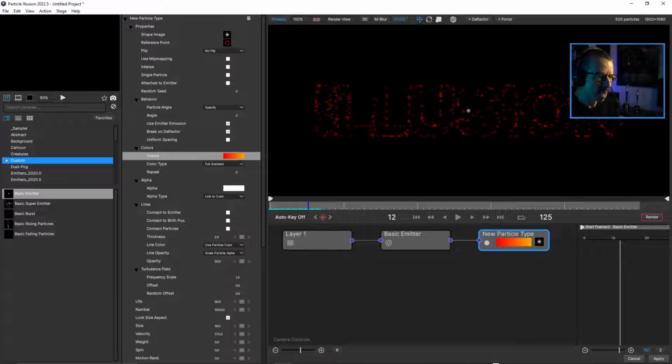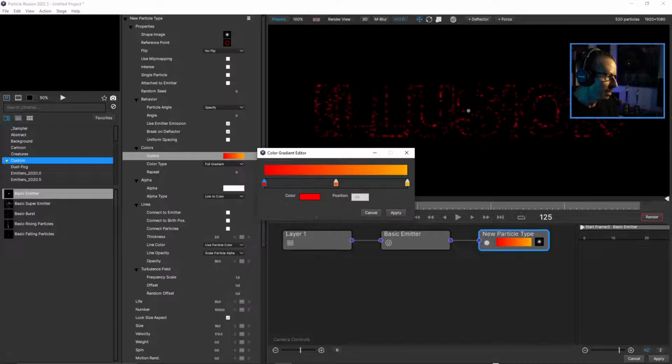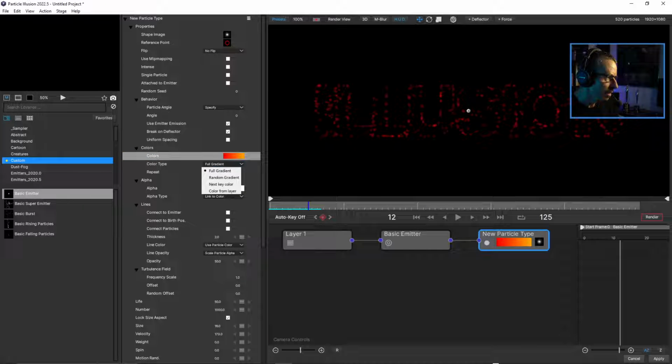So what we can do is come up to, let's see, under colors, under the gradient, color type full gradient. So over the life of the particles, it's going through that full gradient. So it's starting at red, then it's going through dark orange to light orange. I don't want that. I want it to be random gradient. So it's going to choose a color at random from that gradient.